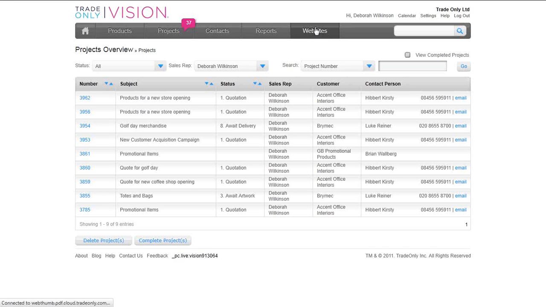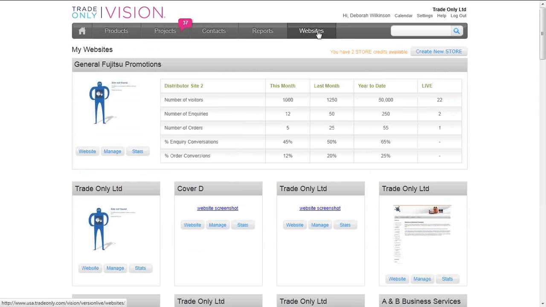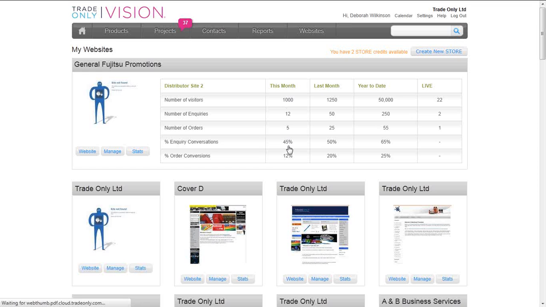You can manage this by looking on the Websites tab of your Vision system. What this shows you is the number of visitors to your site, the number of inquiries you've received, the number of orders, and the conversion ratio as well.